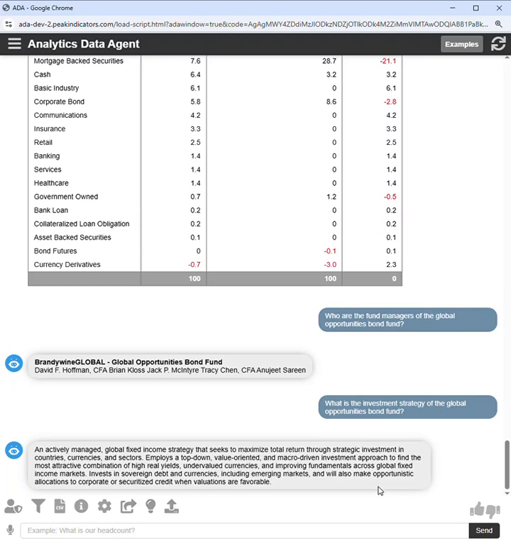So there you go. That's a quick overview of how we can ask structured data questions going against the analytics platform, but also switch to unstructured data questions coming out of PDF documents.